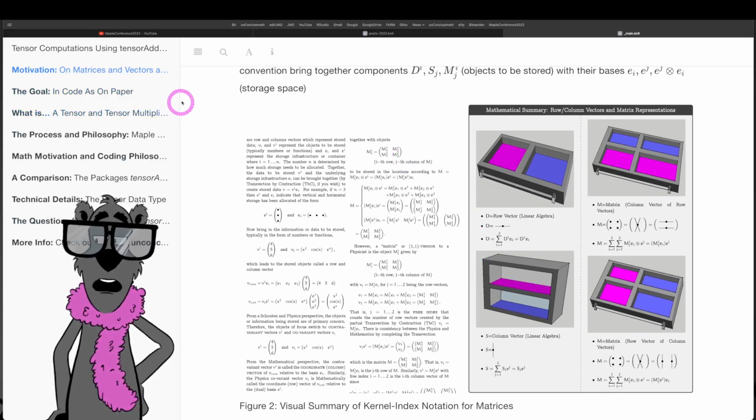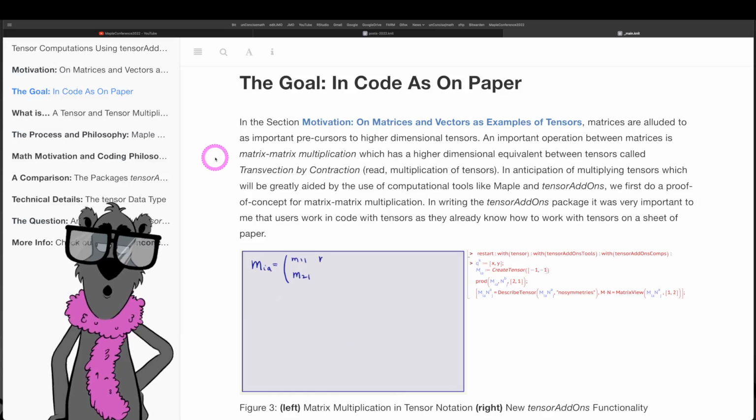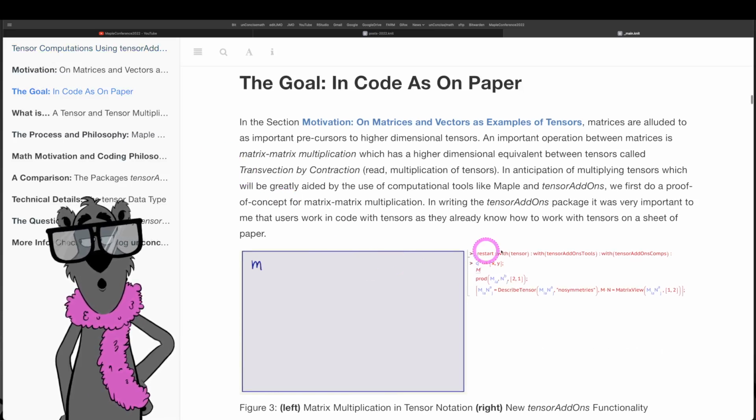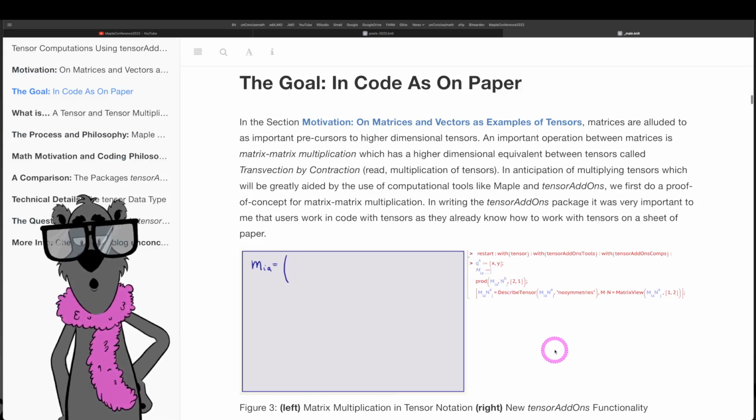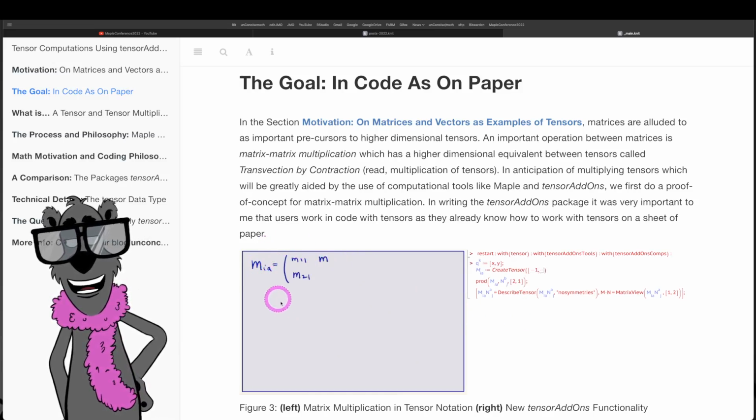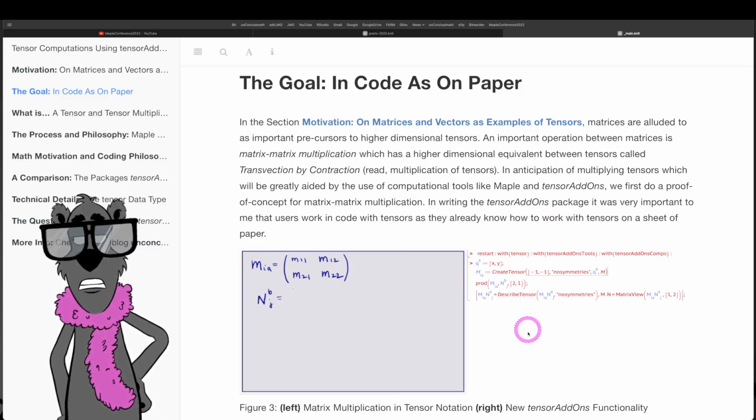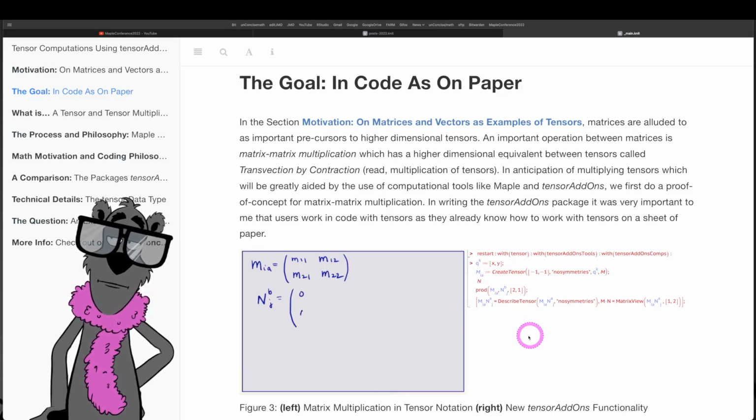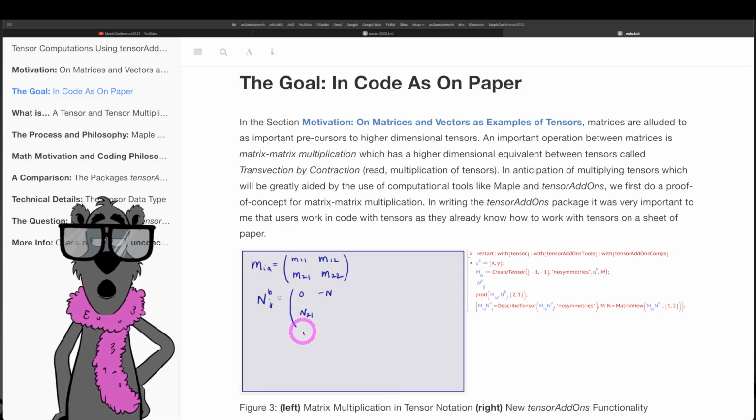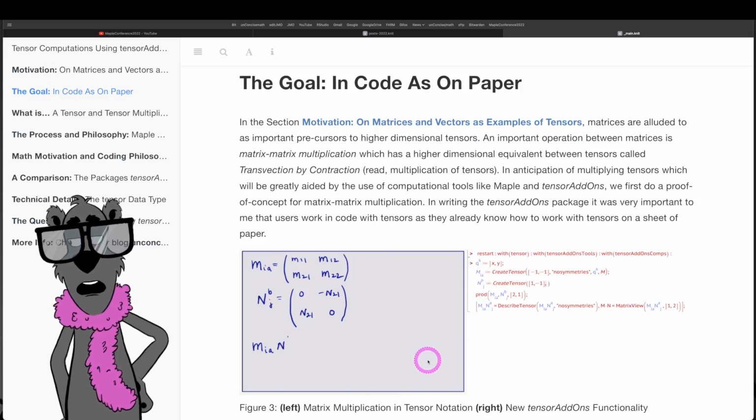But in the meantime, I wanted to go ahead and get into tensors, as we're seeing on the screen, and the idea is what a person would do on paper. You can see some paper computations happening here. What one would do on paper, I have tried to mimic in the tensor add-ons package in Maple. So we can see some matrices appearing on the left, and I'm trying to create the same sort of code and the same sort of notation on the right that one would write on paper.